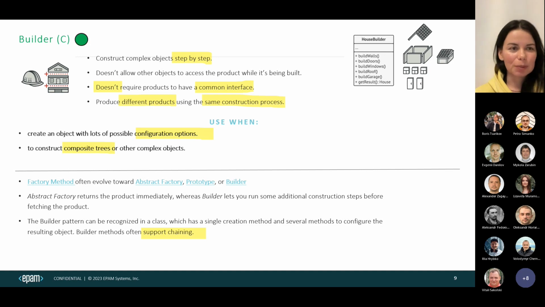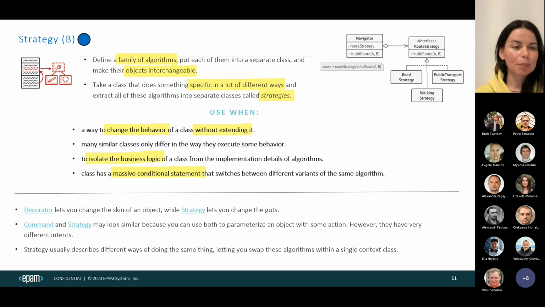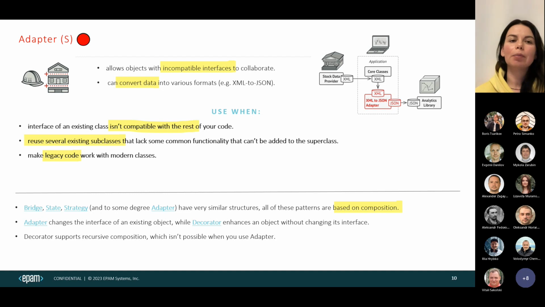Okay, I think we're done with builder, and let's go to the structural design patterns, and it's going to be probably the easiest one, an adapter. Adapter allows objects with incompatible interfaces to collaborate. For example, it can help you to convert data into various formats. You had XML, for example, and you need in the end to get JSON.